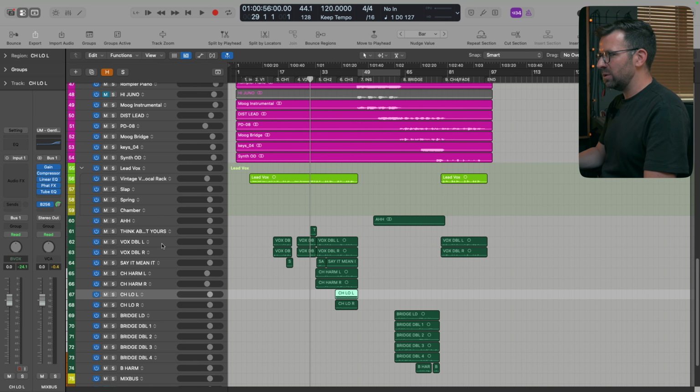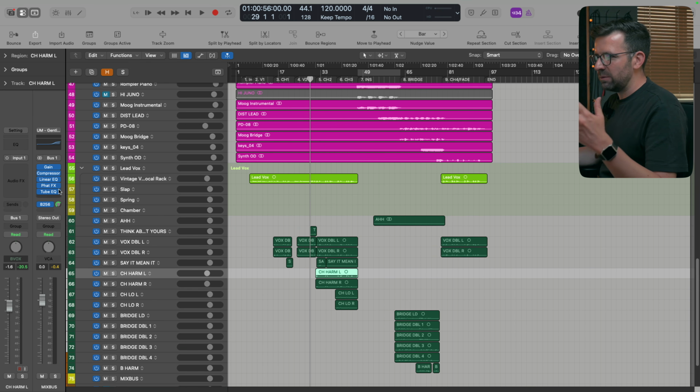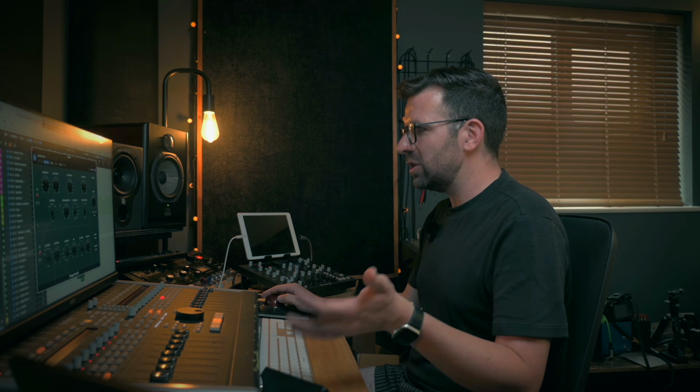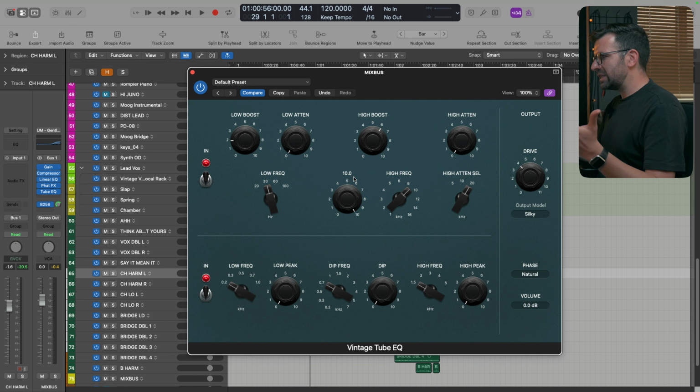Same with the backing vocals. I'm actually not processing these backing vocals at all. And they're sitting in the mix quite nicely because of all the work that we've done on the mix bus. And this is why it's so important. So this is doing a really good job of just shaping that. It's making it sound smoother. It's making it feel more polished and more airy.